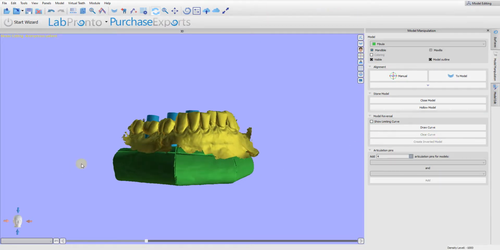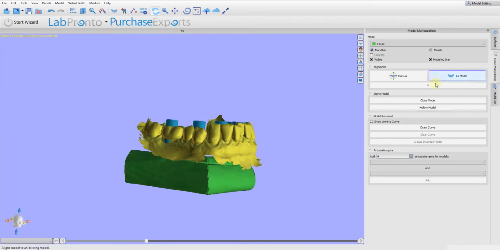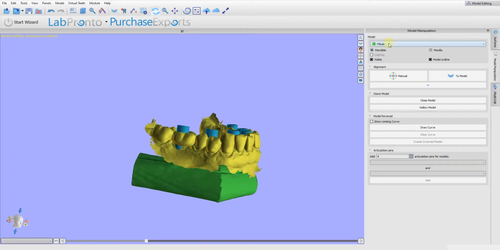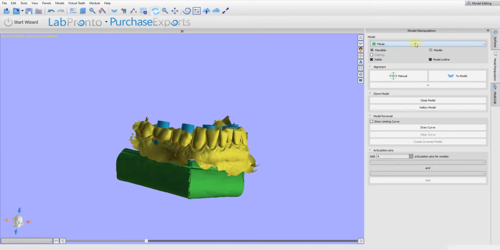For the model manipulation, we're going to end up choosing this closed model. But first, with these panels, you want to start at the top and work your way down. First of all, at the very top, we need to tell it which model we are working with. Right now, this green fibula is the chosen model. We don't want to mess with that. So I'm going to click this and choose these yellow teeth.